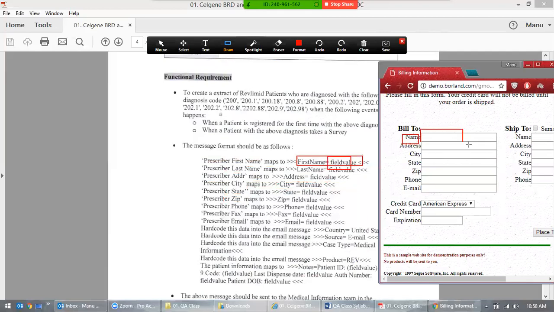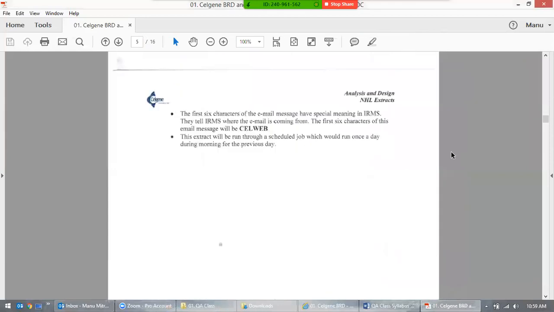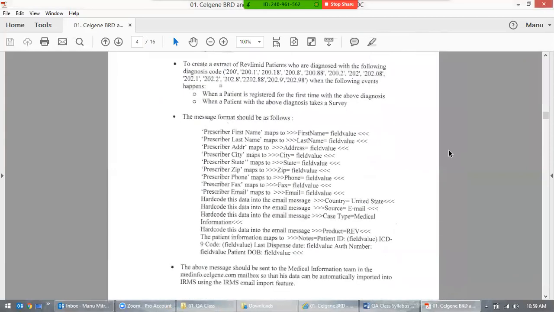The field value is this box. You see this box? That's what it means. It maps to this one. That's how you have to do it, similarly for all the other fields. So that's what this FRD document looks like.